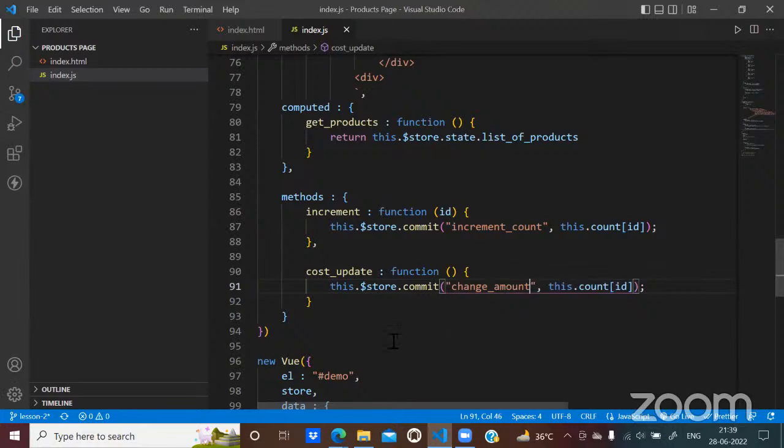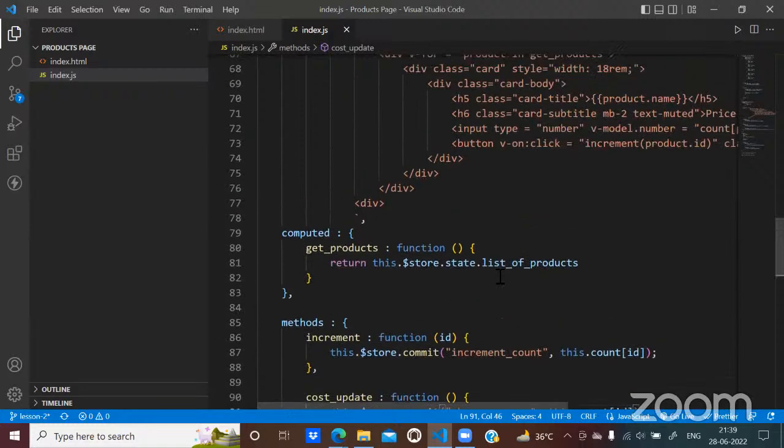Yes, we need to pass the count, because we will be able to access the price. Okay, we need to pass what? Count. The value that is in the input box. But we don't have the access to this ID here. Yes. So we need to pass ID as well as we pass in increment. So how are you going to invoke this function cost update from your HTML?